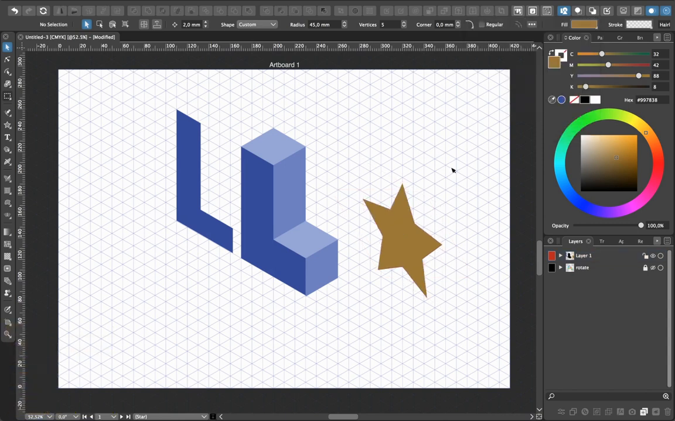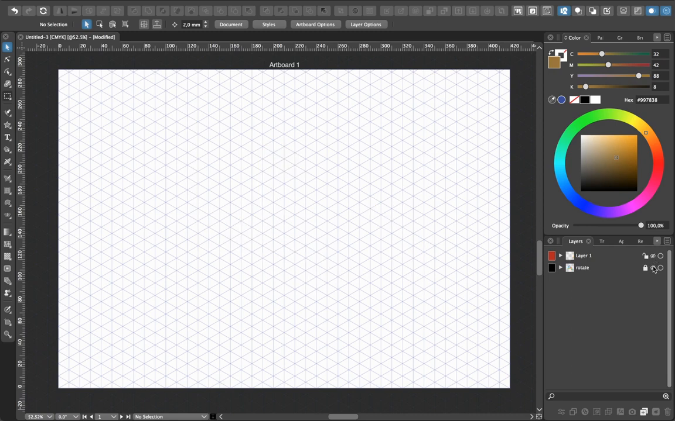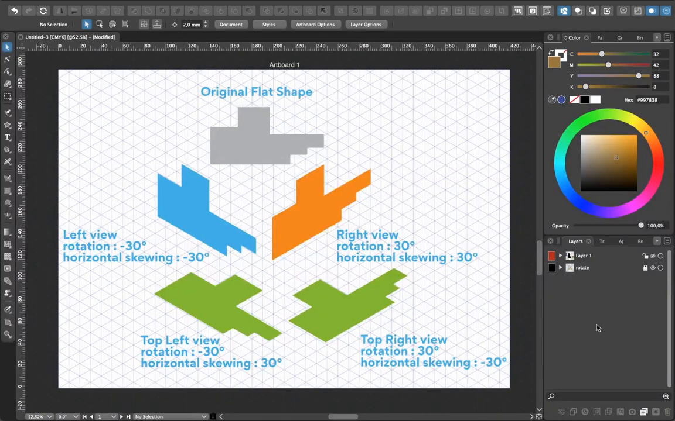Okay, and now we have a star that follows the isometric grid. So now you know how to make an object fit the grid. In some cases you want this object to fit the top, to fit the left, or to fit the right, so you need some different values. So I put here some examples that you can see.